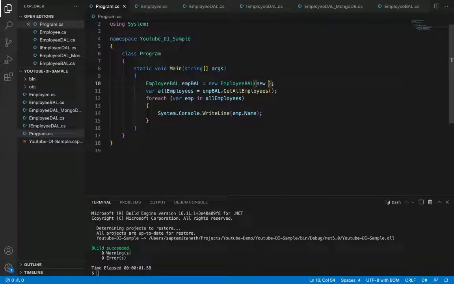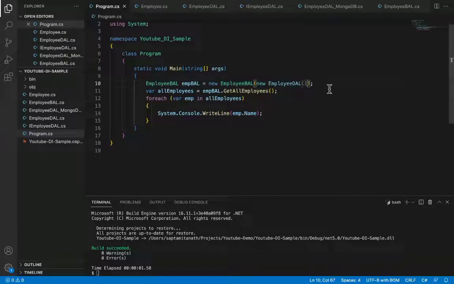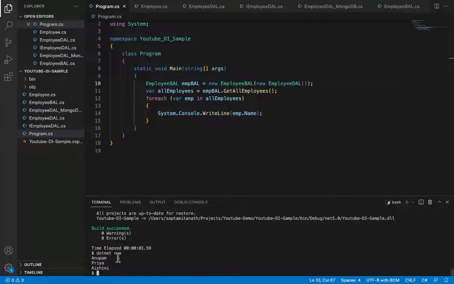So let's first try with the SQL Server. So employee DAL, this is our SQL Server connection, and the rest will remain the same. Now let's save everything and try to do a build. Okay, build successful. Now let's try to run this. We should get the same output from the SQL Server.